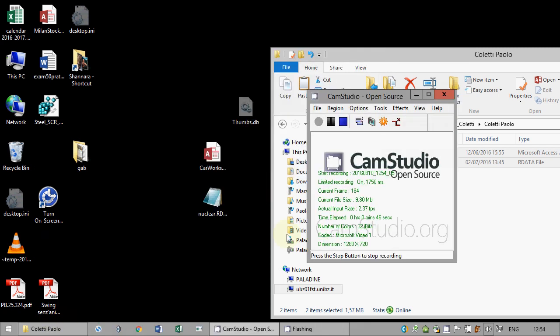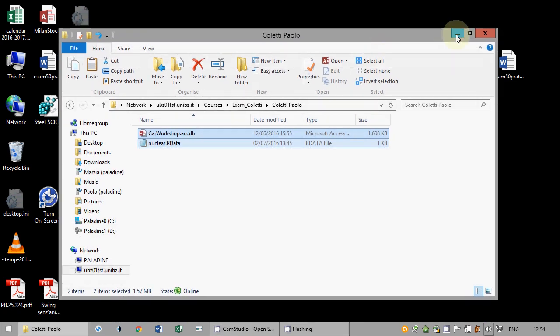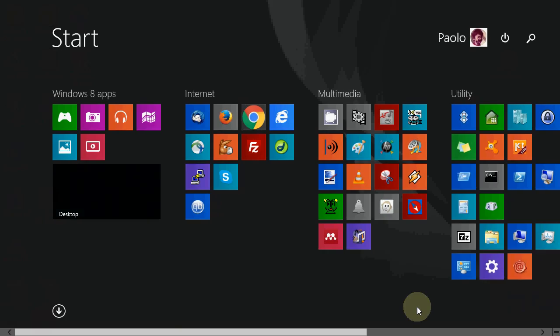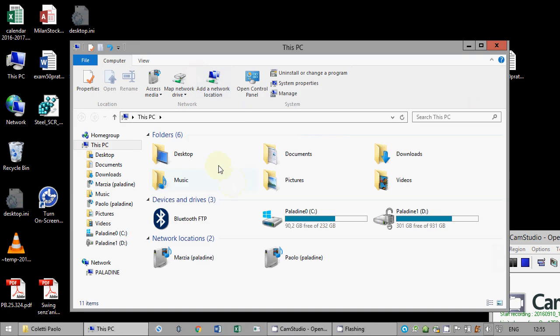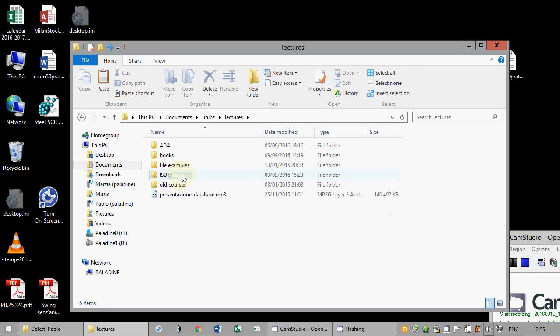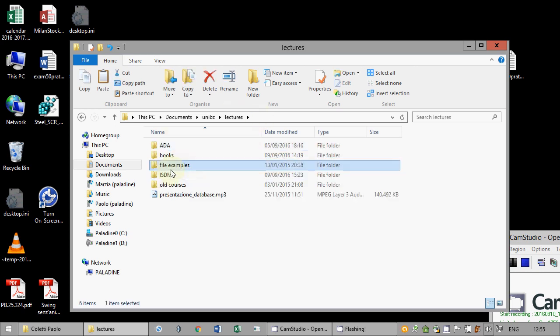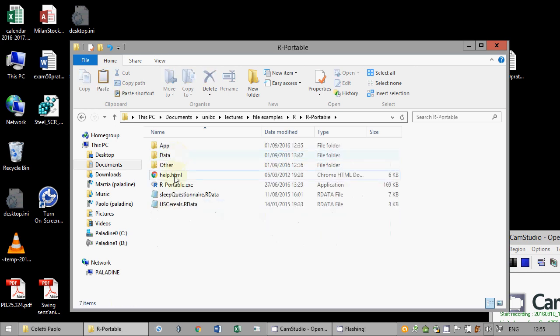Now we have to start R. I imagine and hope you have already started it. I don't close this window, I just iconize it. I was not so smart as you should be, and I have to search for it. Lectures and file examples are portable. Okay, so I start R portable.